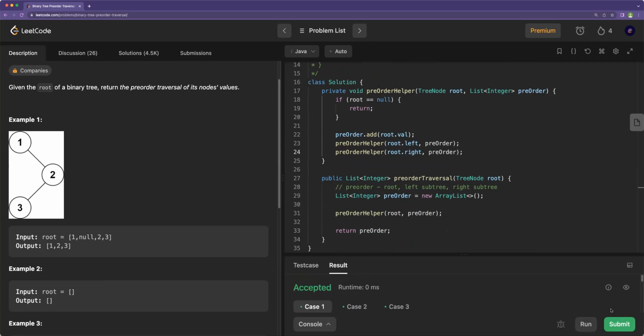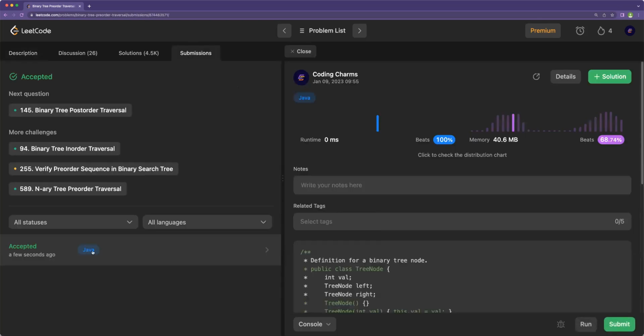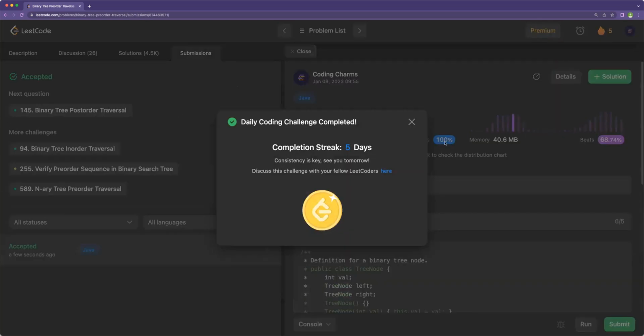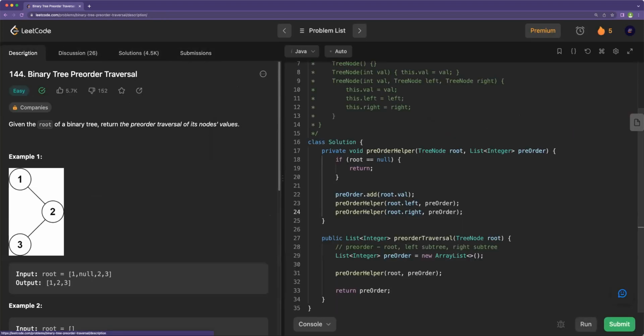It passes all the sample test cases. Let us submit it. So it got submitted. So this is a recursive way of solving the problem.